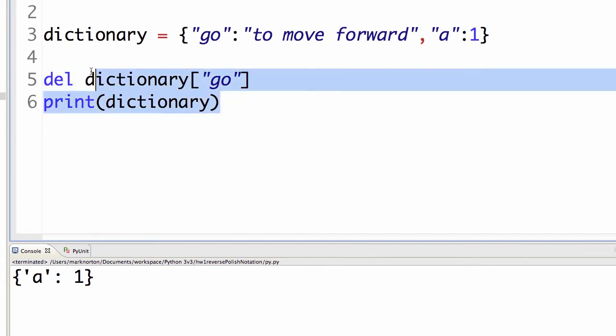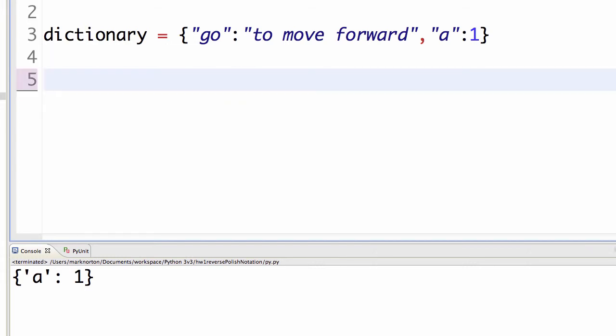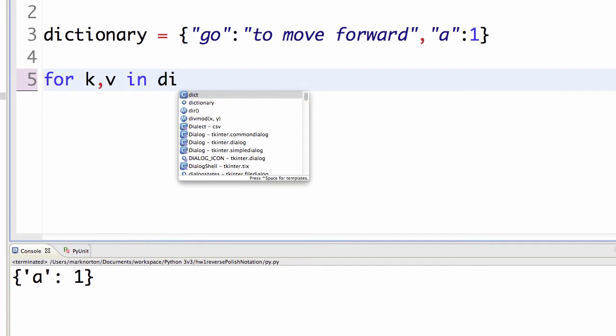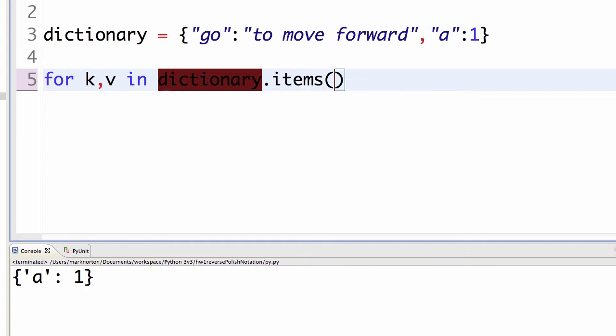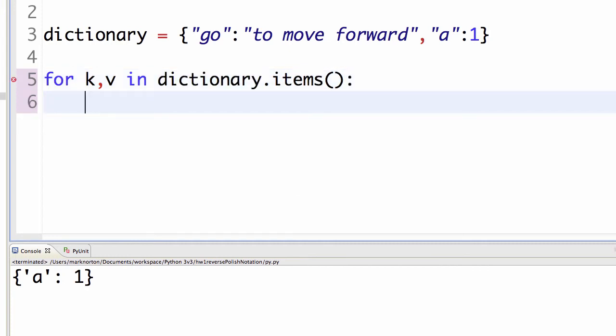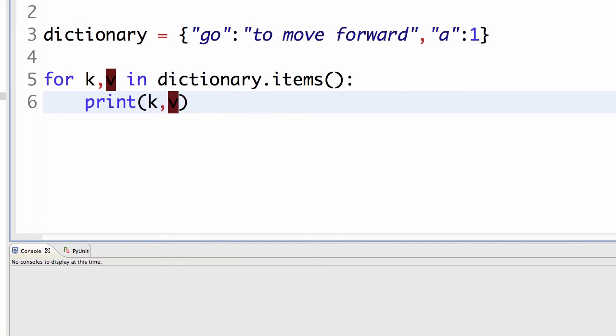And now we're going to go over how to iterate through a dictionary. So a really quick way to go over a dictionary is I can do for k, v in dictionary.items with a colon, because there's going to be two things in this for loop. I'm going to print k comma v, and now I'm going to run it.